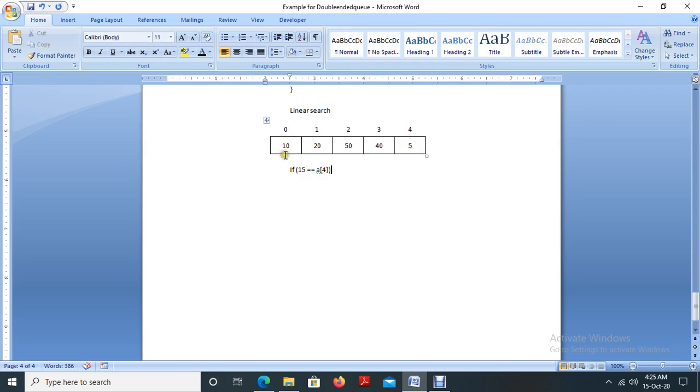Here we are continuously verifying one by one because this is the procedure of linear search. We are continuously verifying the elements in a sequential order. First verifying the 0th element, then the first element, then the second element, then the third element, then the fourth element. So this is a linear search.